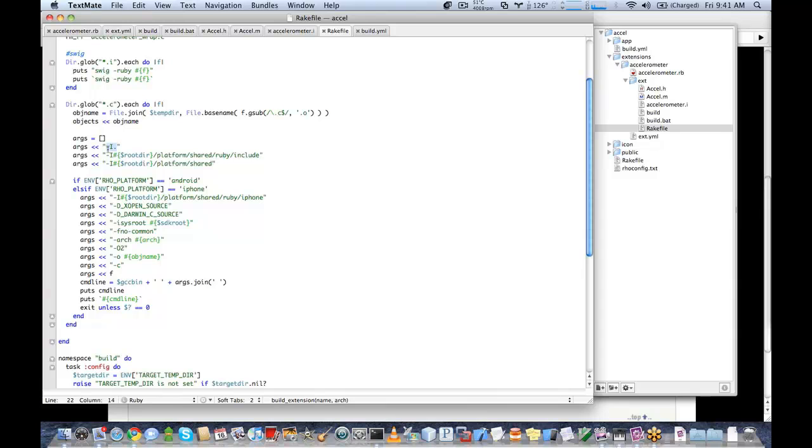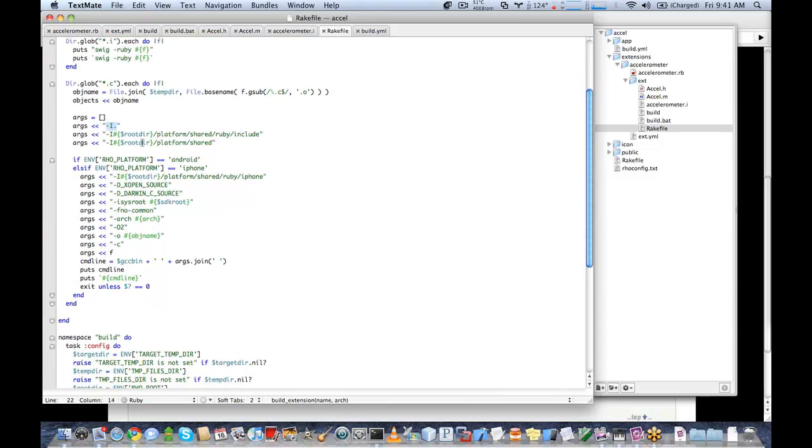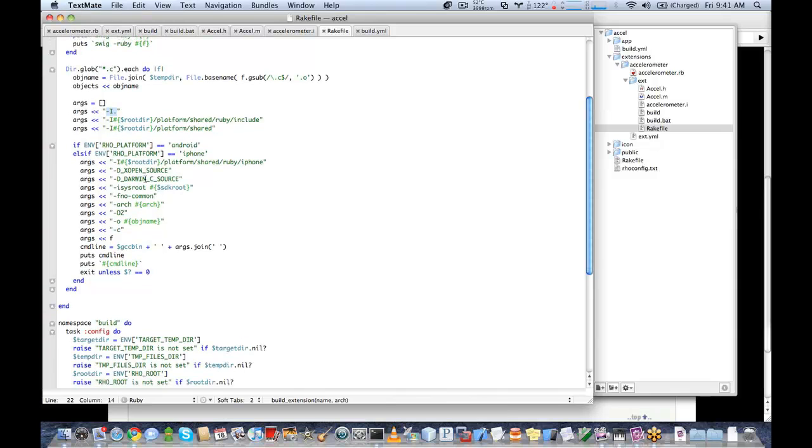So we're going to include the current folder, platform shared, and Ruby includes, our Ruby libraries. These are the header files for our Ruby distribution that's in Rhodes, and any shared files are located here as well. And rhodes.dir is what the environment variable is passed. So these are common to all platforms.